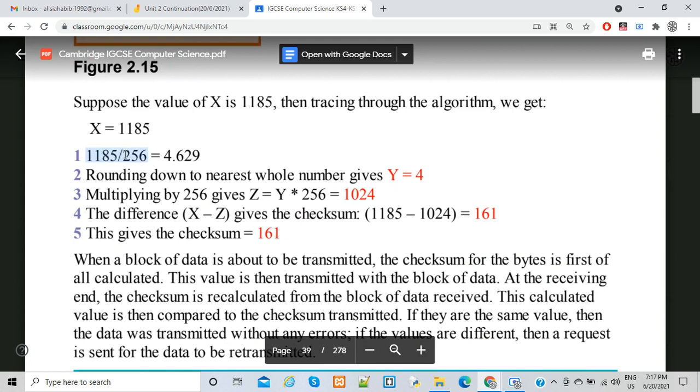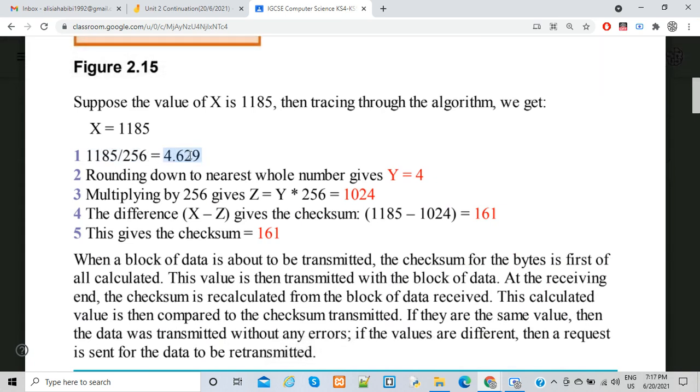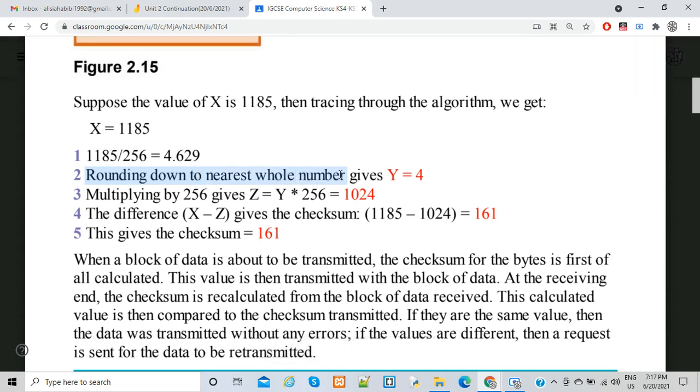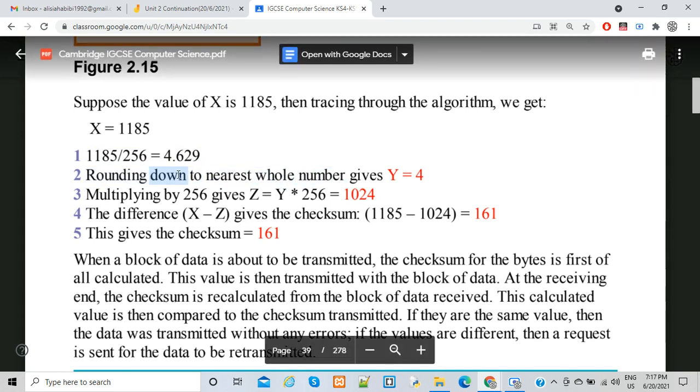So the first step is to divide it, like we said, by 256. We divide the sum of the bytes by 256, and we get 4.629. The second step is to round that value to the nearest whole number. So we're rounding it down, guys. It's important you remember. Rounding this down will give us 4. So the value Y is 4.